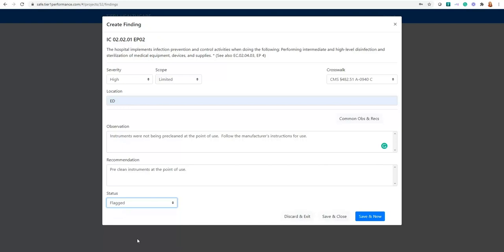That is the goal. Notice down here on the bottom, we can discard and exit if we really don't want to keep this finding. We can save and close, and that will take us back out to the home screen. Or we can save and new, and that will allow us to immediately start entering another finding. So at this point in time, I'm going to save and close.